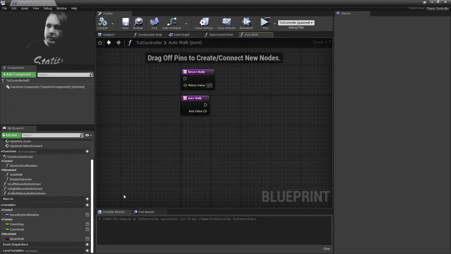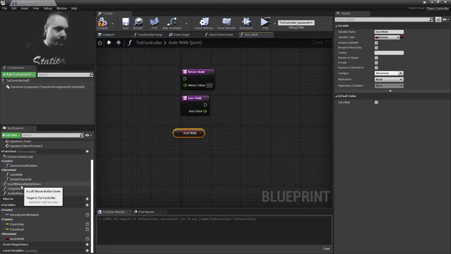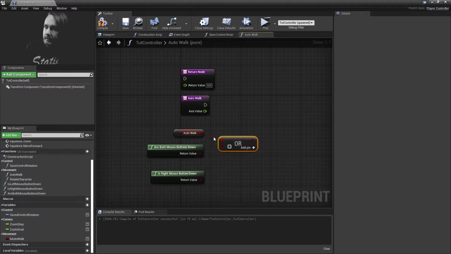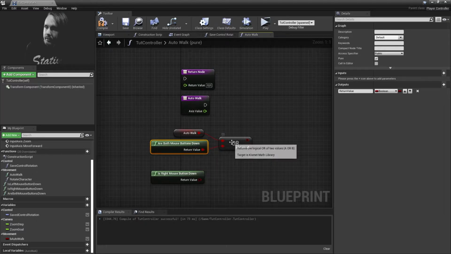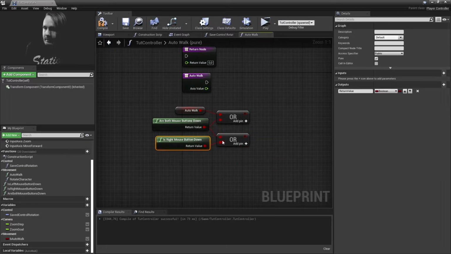So first what we're gonna do is I'm gonna get my auto walk here. So I'm gonna get are both and also right. All right. Now from the auto walk, I'm gonna drag out and check or. So or bool. So I'm gonna check is auto walk or both. Then I'm gonna drag again out are both mouse buttons down, and we need or boolean here. And so now we are checking are both or is the right one.